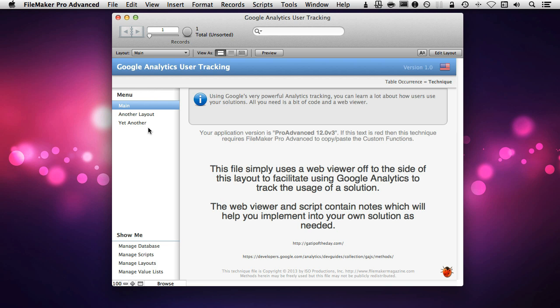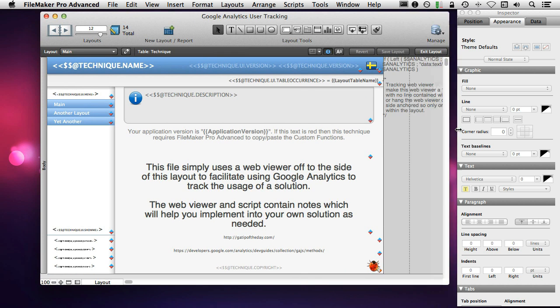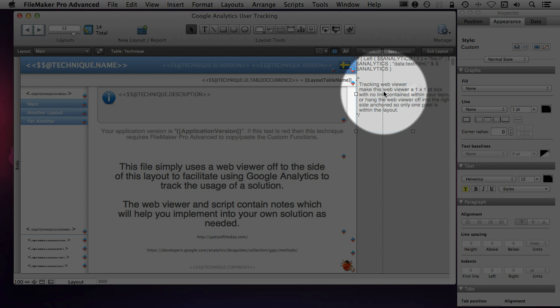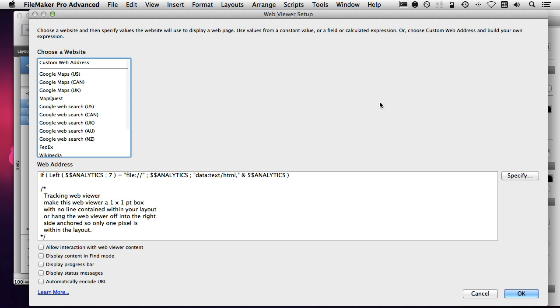So let's go into layout mode, and we will go over to the side of this file, and then we will size this out. Now you're going to see right off the bat that I have a web viewer right here off to the side of the layout. You should also note that here on the side, the web viewer is pushed into the actual layout itself by 1 pixel. Now when I double click the web viewer, you're going to see that it's pretty simple.